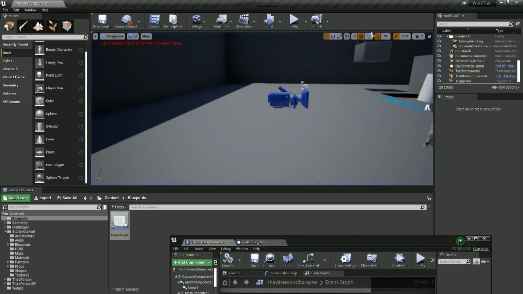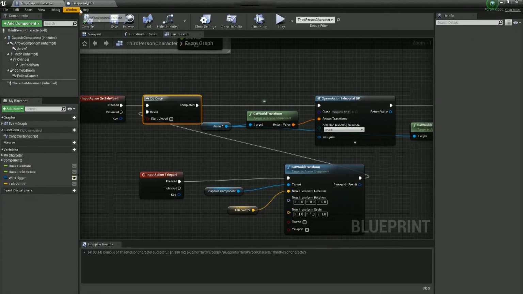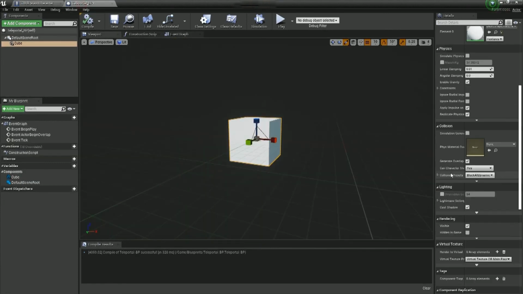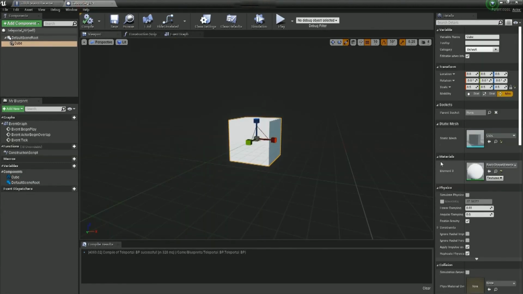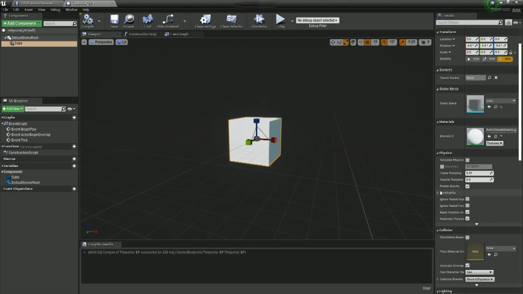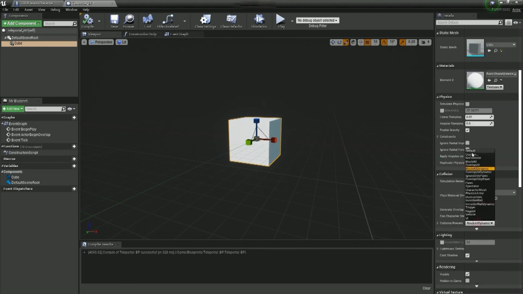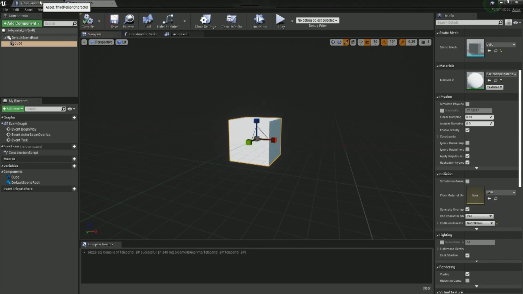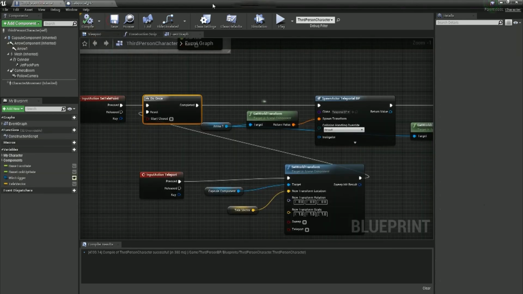and if you don't want collision on that as well, because I was just bumping into that, it's actually a bit annoying, we can just go to its collision settings. So we go down, find cube, instead of block all, I'm just going to put no collision. Alright, and that is the teleport system done.